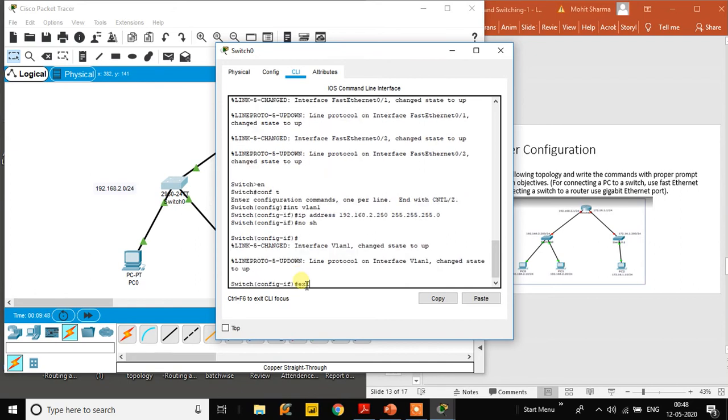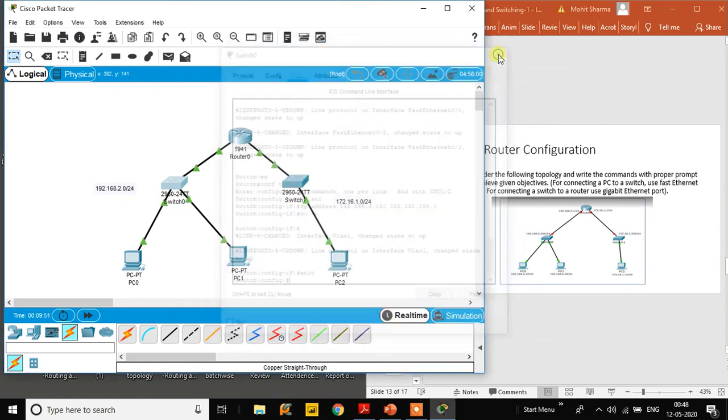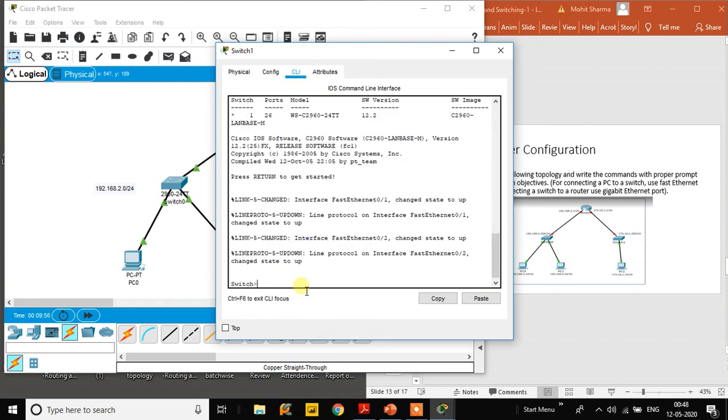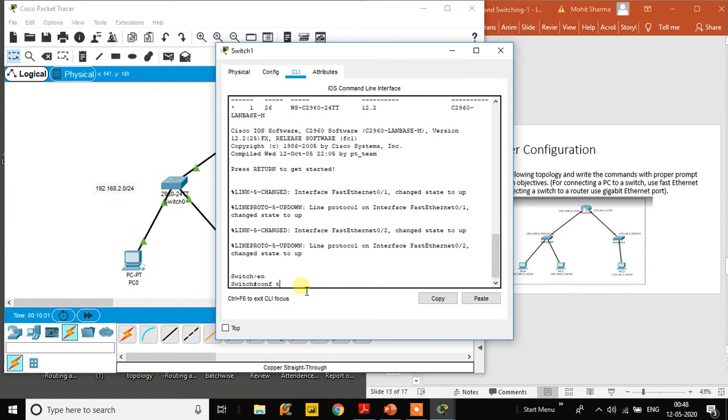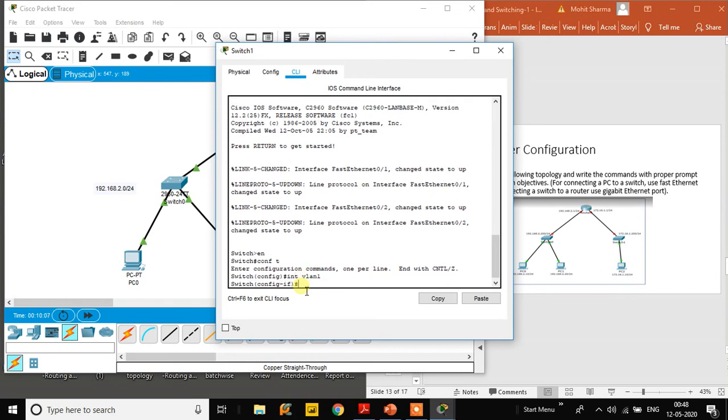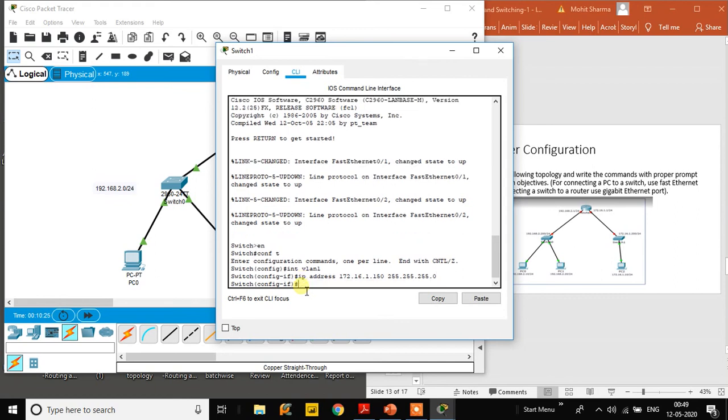Okay, similarly we can go to the other switch, which is Switch 1, and assign the IP address there also. Go to the CLI mode, type enable, and then configure terminal, and then interface VLAN 1, ip address 172.16.1.150 or 250, whatever you want you can give within that range, 255.255.255.0, and then no shutdown.